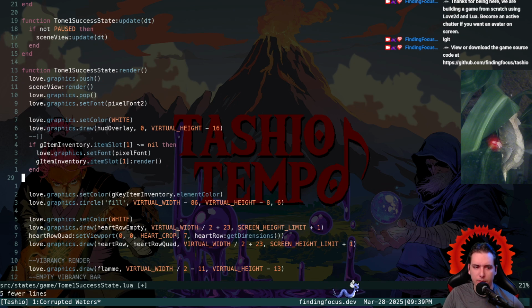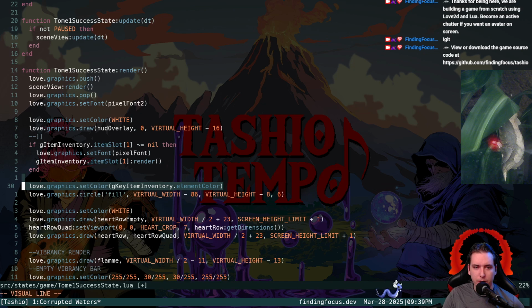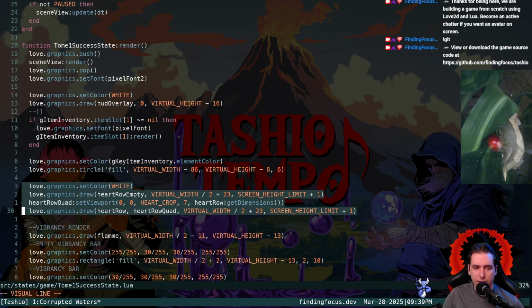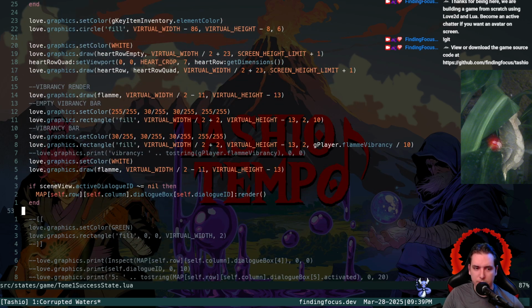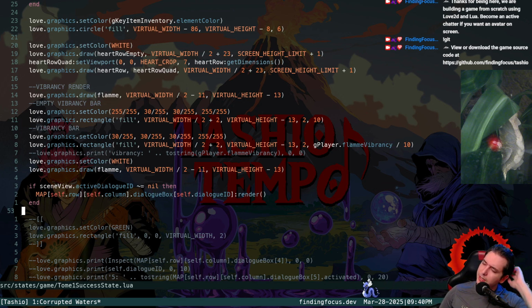We don't need this. We do need our inventory, key item inventory. And then we need our hearts on screen. We need our vibrancy. Yep, everything else as normal. So what's cool is a lot of the logic is in our scene, right? Everything that exists in our map is part of the scene. So we're basically just saying whatever the scene was, let's just continue it, continue updating it, continue rendering it, because it's global.